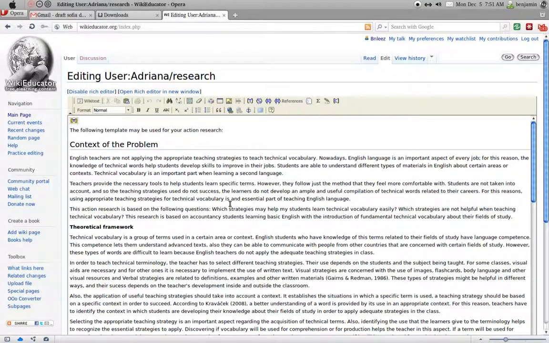Okay, this video is meant to show you how to move text from Wiki Educator to a Word document. This is similar to an earlier video that I did, but will be more specific to a course, an applied linguistics course for pre-service English language teachers.